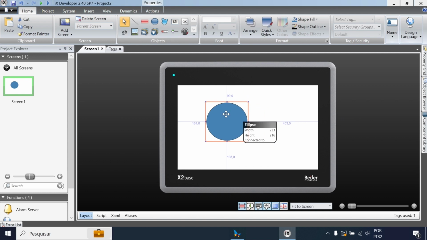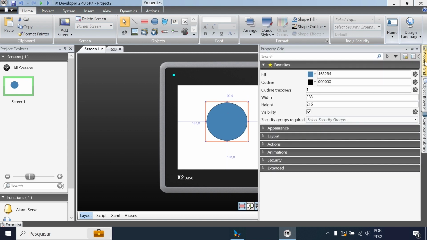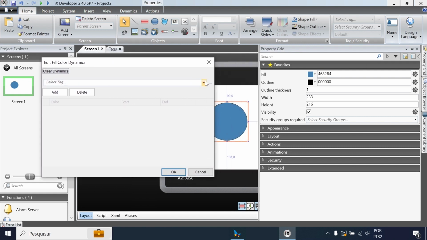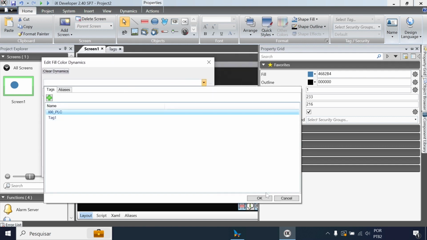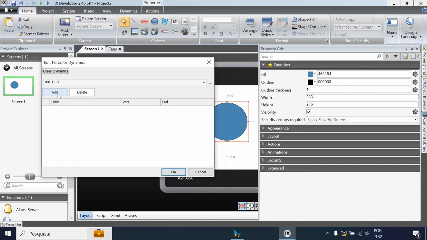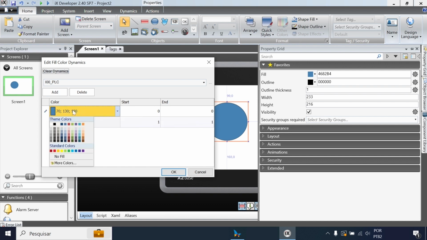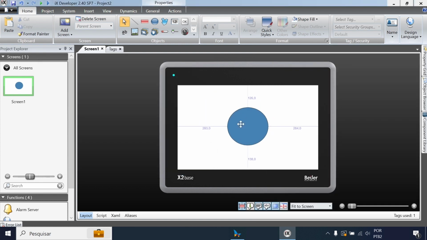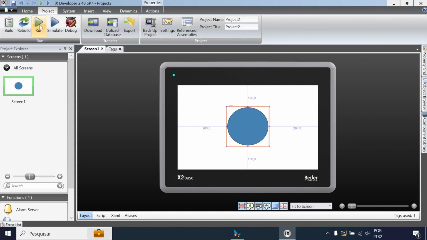So I'm gonna select this ellipse here, open my property grid here on the right, and here on the fill property, I'm gonna click on this gear. Let's select our tag I00_PLC and click OK, and let's add two states for this property. One will be the color with the value 0, and one will be the color with the value 1. The color with the value 0 we can select like green, and the color for state 1, let's select red. Confirm this change, and now to simulate this we need to go to the project and click on run.